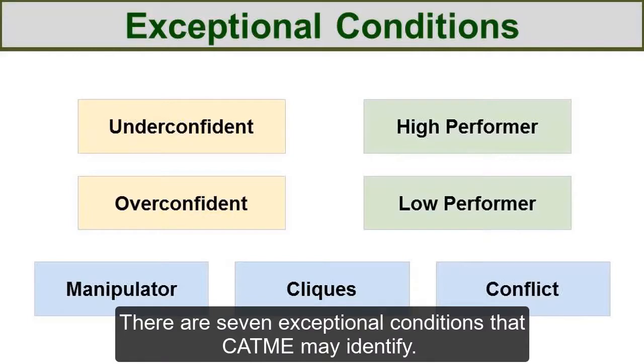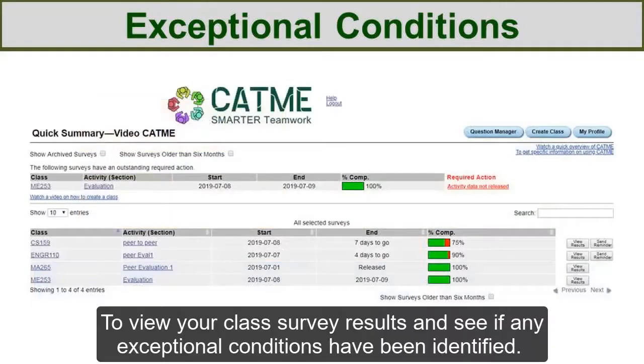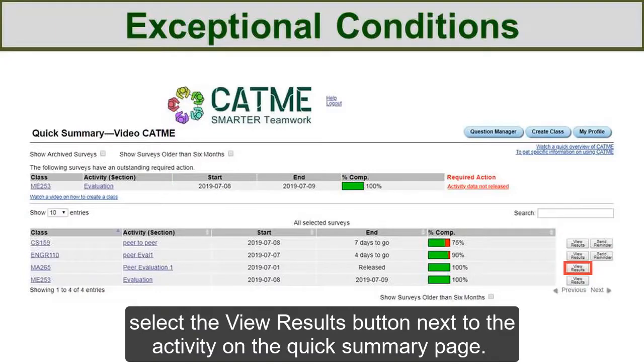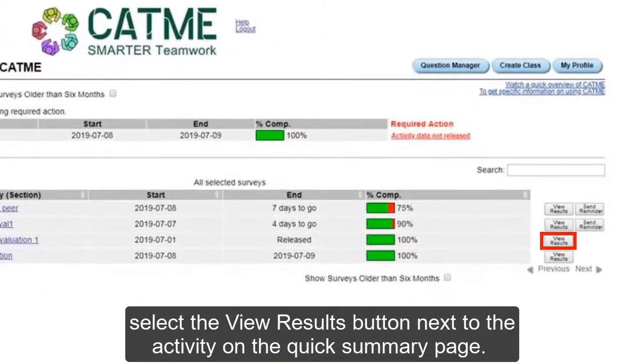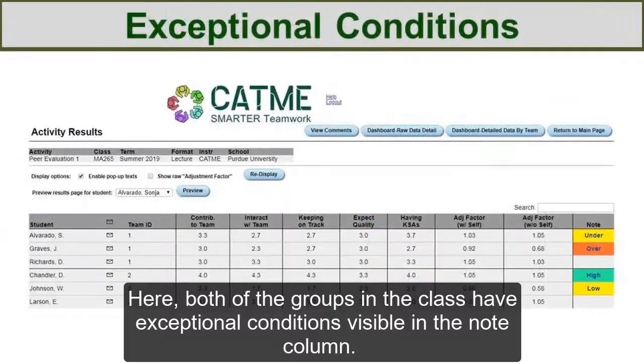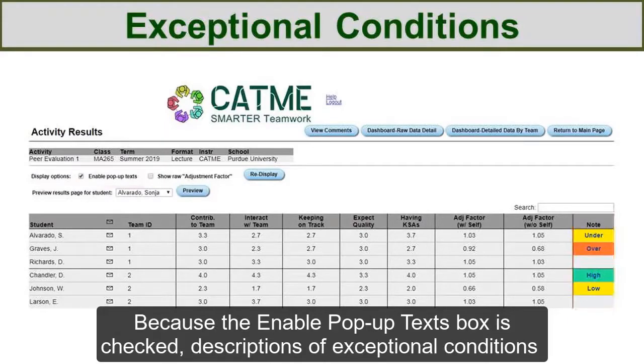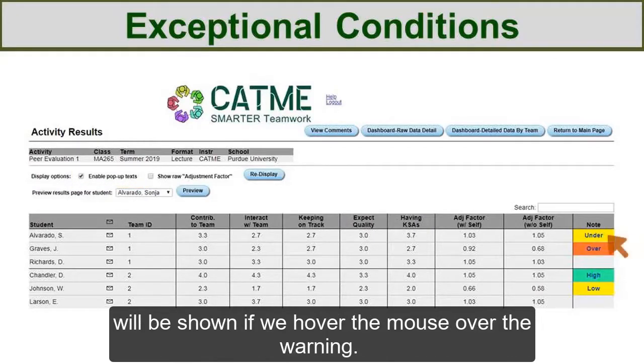There are 7 exceptional conditions that Cami may identify. To view your class survey results and see if any exceptional conditions have been identified, select the View Results button next to the activity on the Quick Summary page. Here, most of the groups in the class have exceptional conditions visible in the Note column.